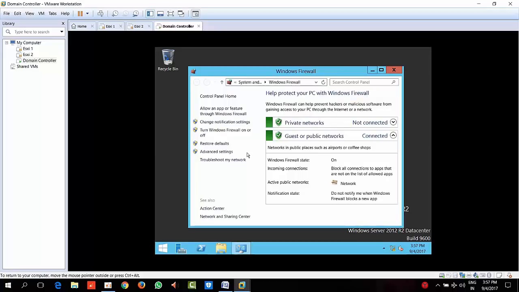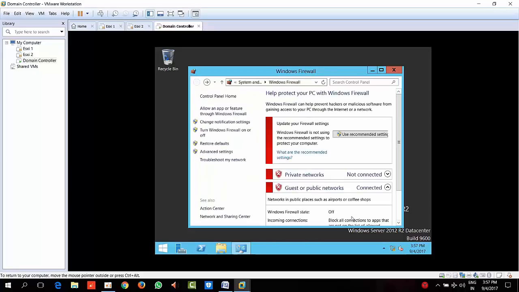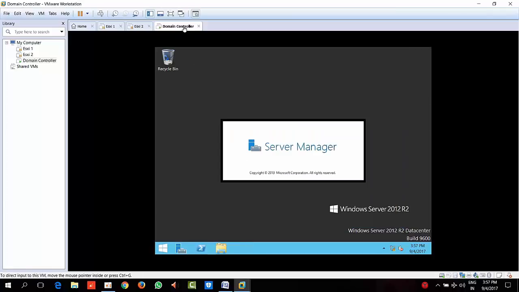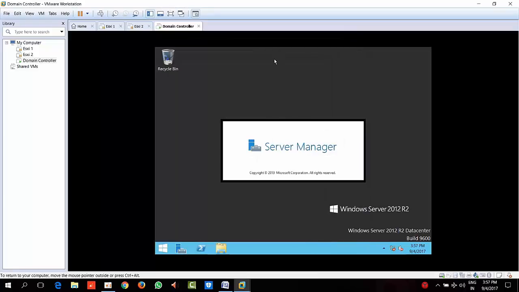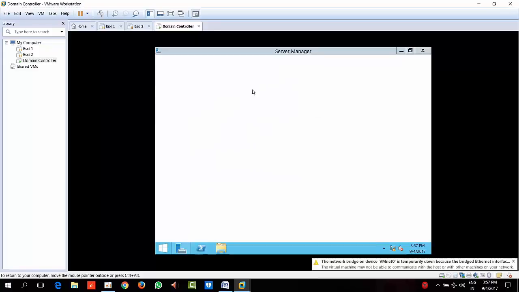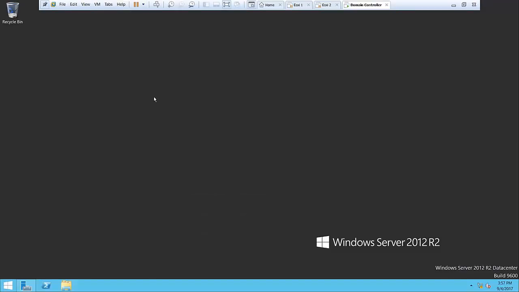Okay, go to firewall.cpl and disable the private and public network, sorry, public network. In real time, we will have a separate firewall and a separate team, and we enable the ports in the firewall. For the lab purpose, it doesn't require. Domain, check the domain. Sorry, check the bridge network. I have to check, click refresh.